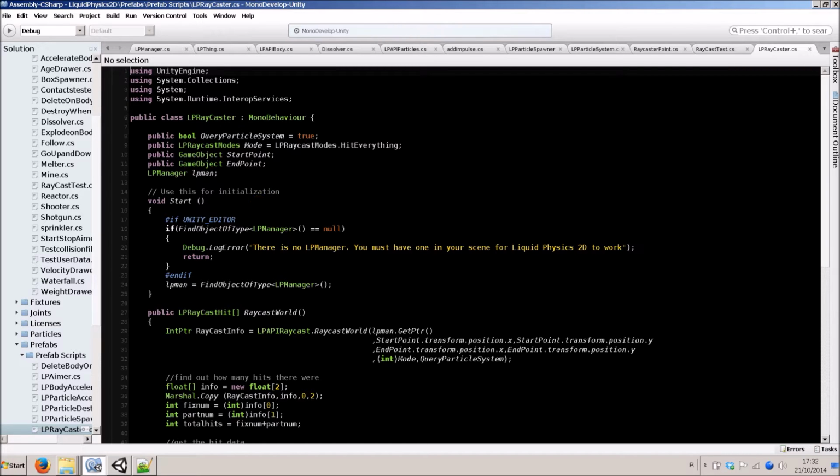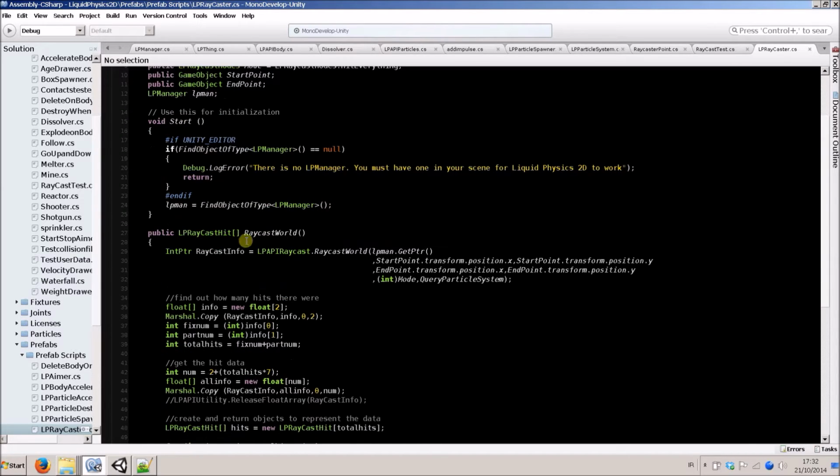Okay, so just looking in the Raycaster, have a look at this Raycast roll function that we saw being called from our test script. First of all, it's getting this end pointer back from the Raycast LP API Raycast roll function it's calling. And you can see the parameters here are the world pointer, which is the lpman.get pointer. That's by the way, the LP manager component keeps the reference to the world, which is basically everything in your physics system. It's all the bodies, all the fixtures, all the particle systems, all the particles.